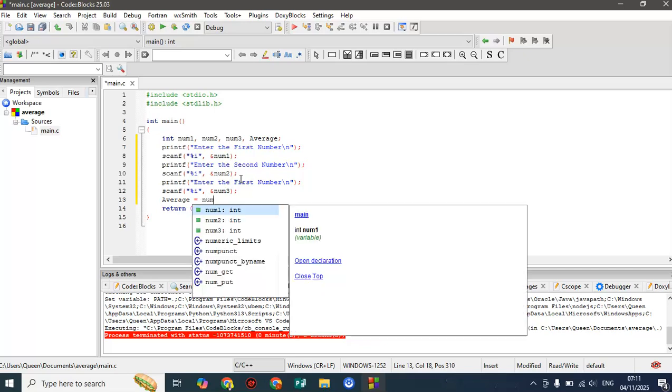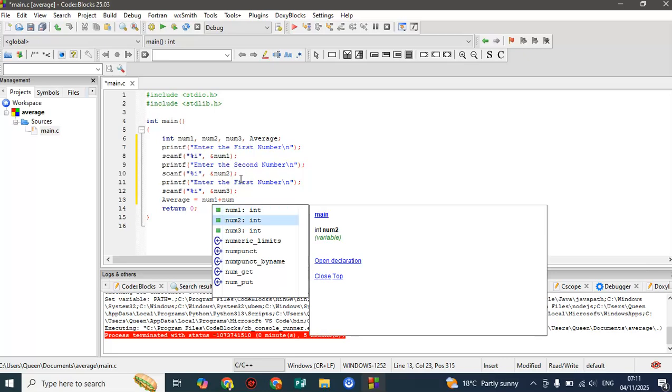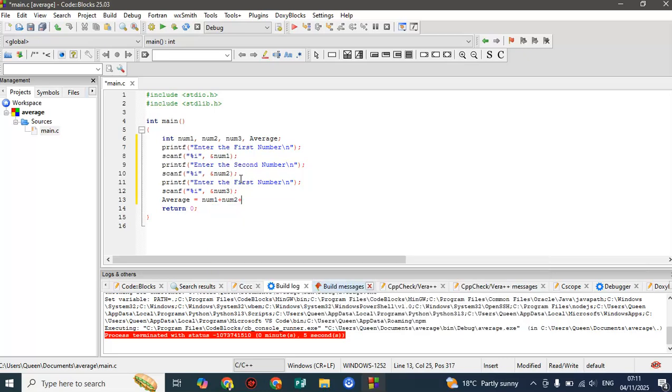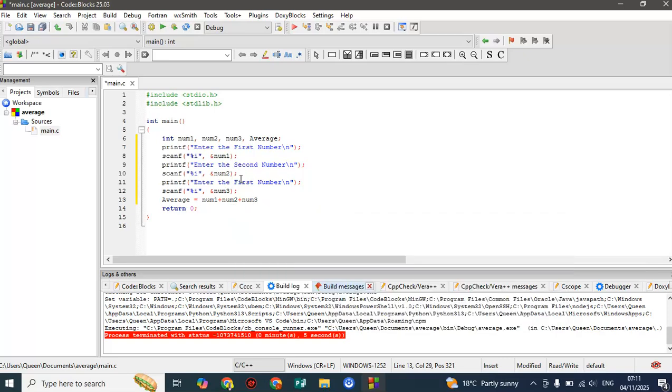We have num1 plus num2 plus num3, like that. But remember, the average is the summation of all the elements divided by the number of the elements. So in this case, our elements are 3, and it's good we begin by having a bracket there. We close this one also with that, and then we divide by 3, like that. Then we terminate the statement.